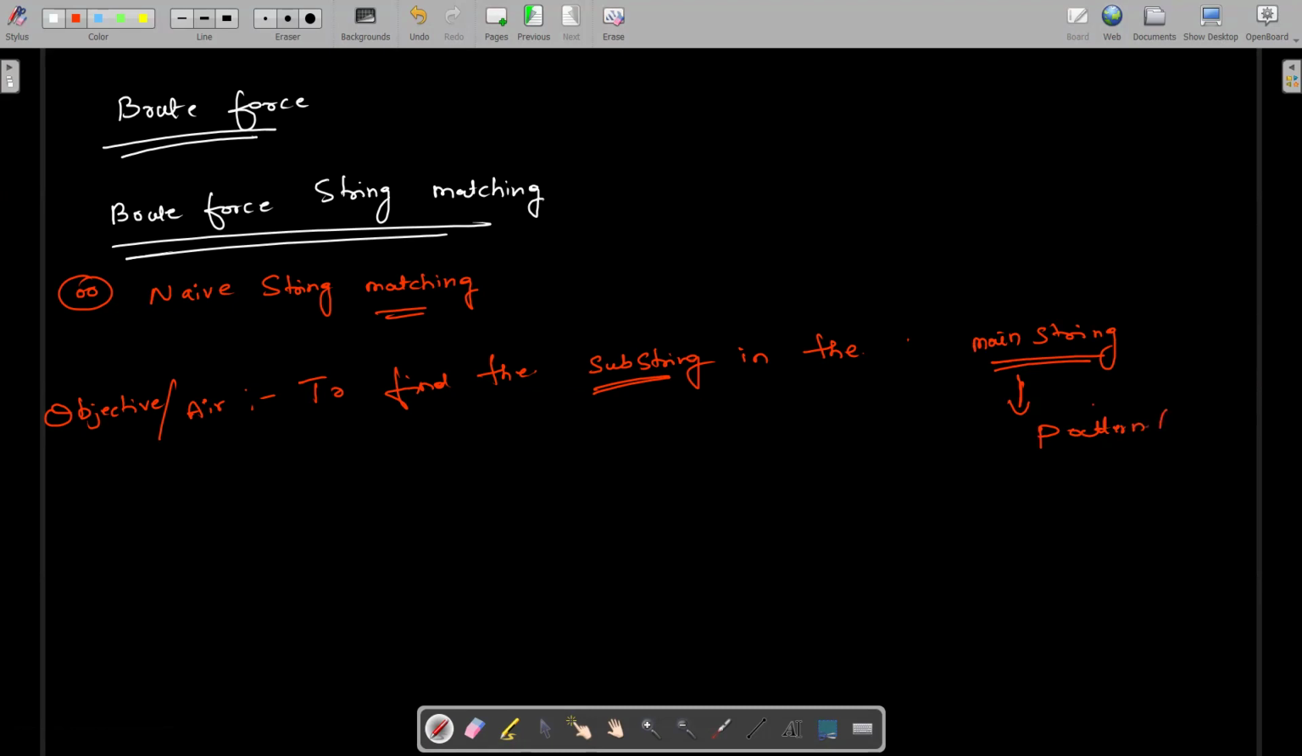Pattern is also mentioned with P. Oh, sorry, I made a mistake. Main string is text. Here, main string is text, text means T. Substring means pattern, pattern means P. Instead of writing here, I wrote there. Everyone okay? I will tell you what this pattern and text are.